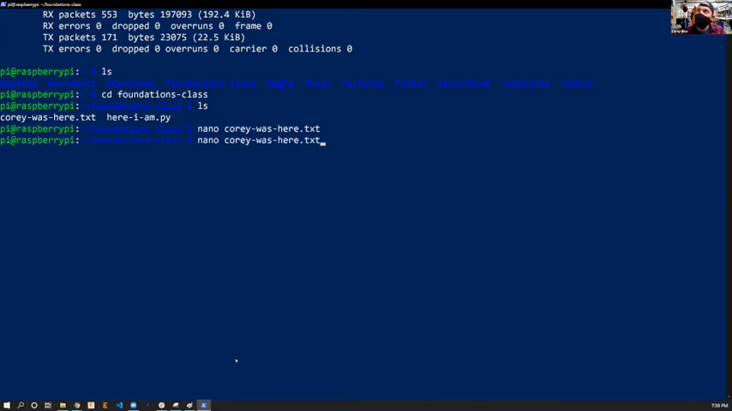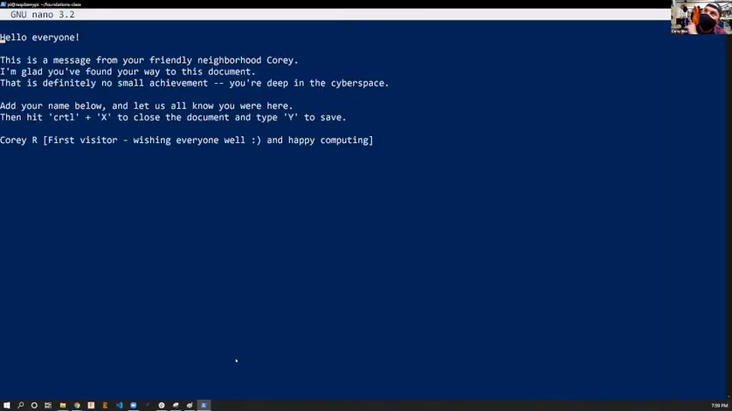If I go back in, since that's a text document, Corey was here.txt, and I hit enter, you can see I deleted that text. And I'd be able to add it back in. This is like the very earliest versions of Microsoft Word, where you'd have a document that's just a couple of lines of text, with no formatting, nothing else. So it's definitely an interesting platform to be able to use.